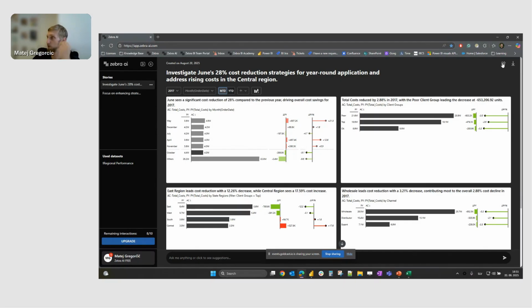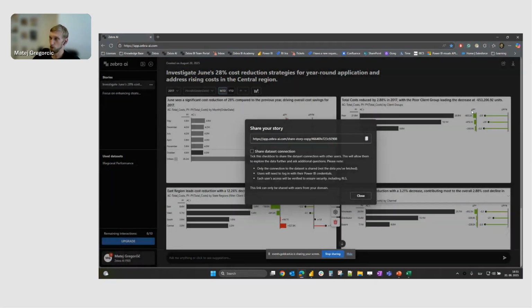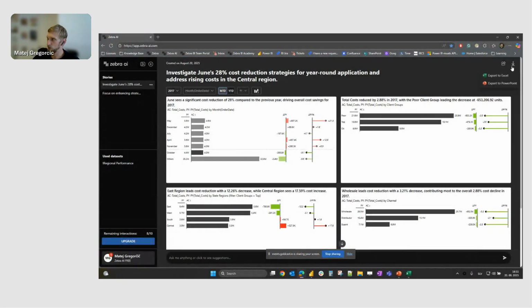If you want to present that, you can share the story with your colleagues, or you can download it or export it to PowerPoint, and I'll do this right away. Okay, and it's already done. It's gone. Let's open the file.